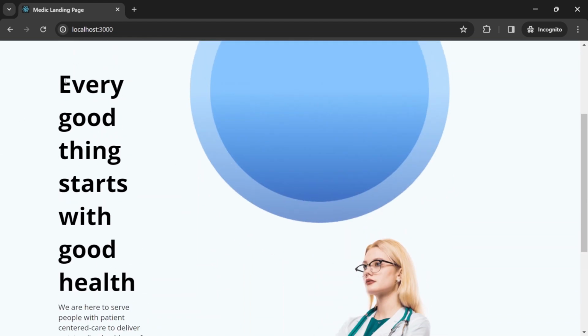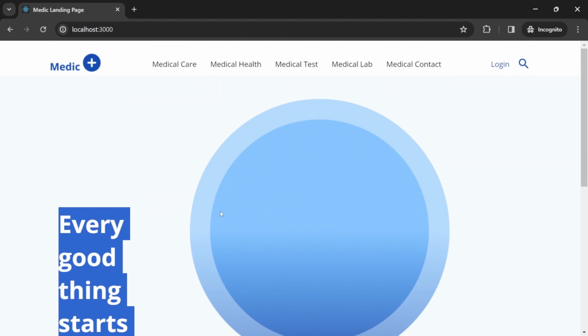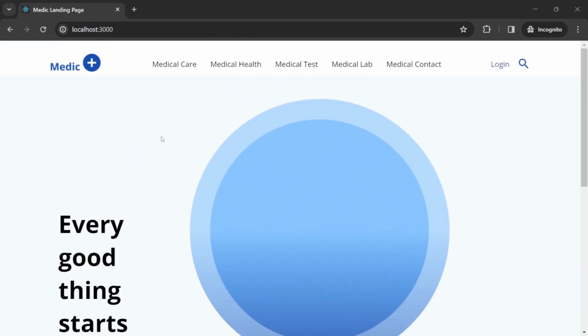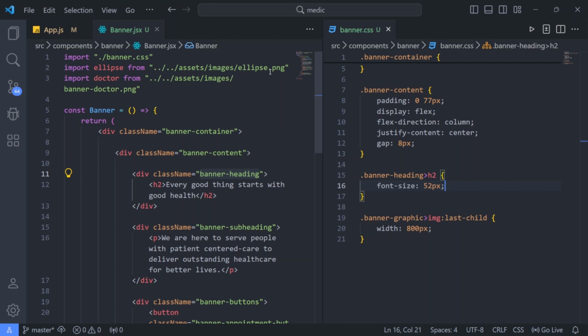Of course, this looks kind of jumbled because of these images. We are going to target them shortly. And of course, all of this will be resolved. I'll show you how. Let's go back to Visual Studio Code.